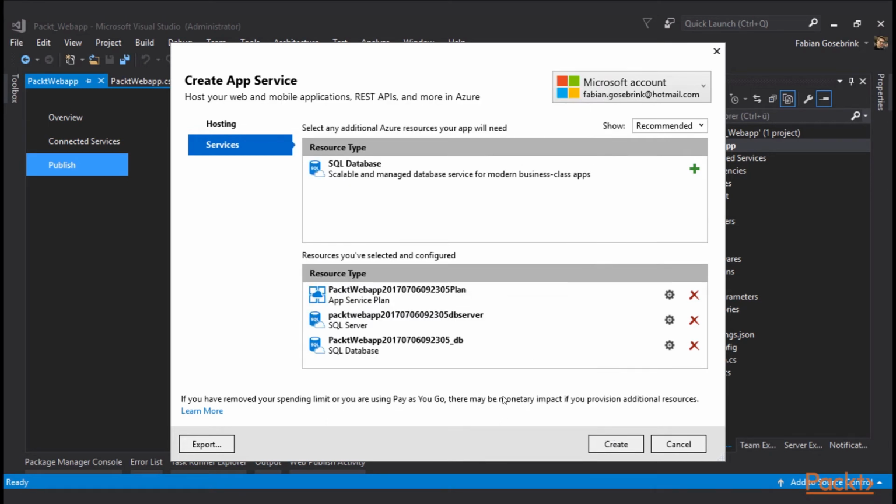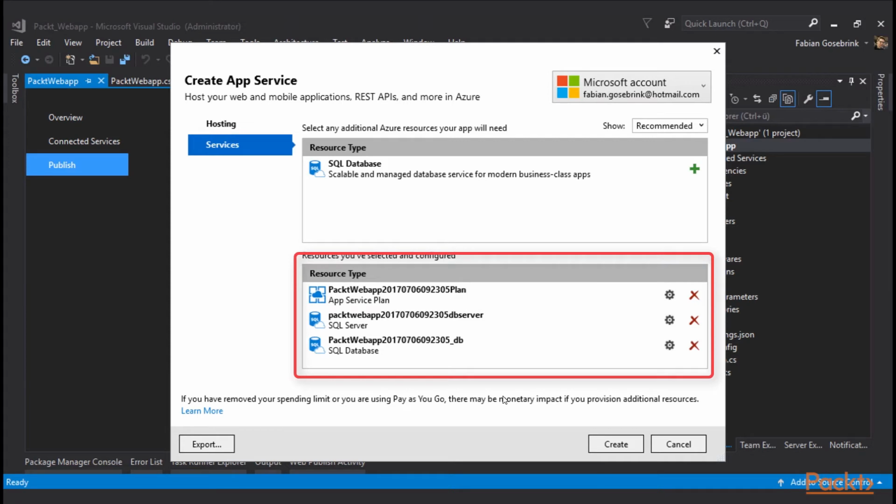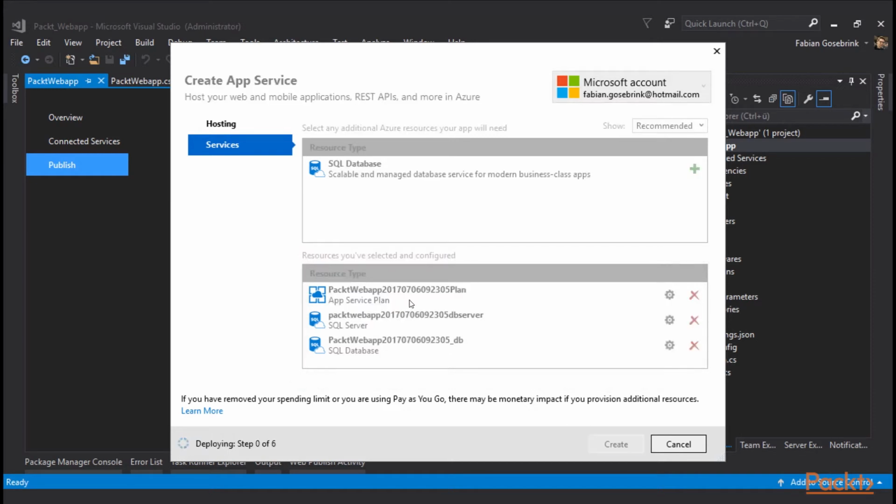Then you can see a summary of what we are planning to publish. The first one is our packed web app plan. This is the app service plan our application will run on. Then we have the DB server and your SQL database. Now you can click Create. Visual Studio will now publish our API to Azure and scaffold everything for us.